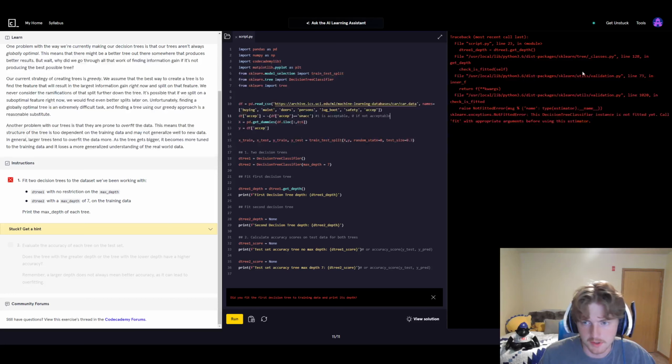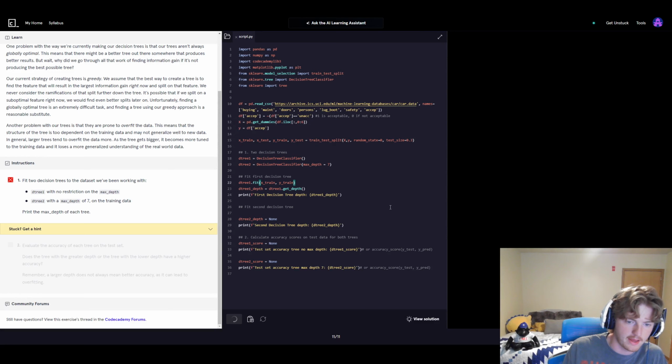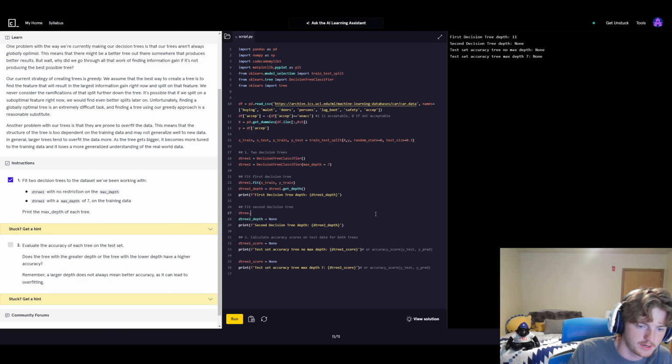And did you fit the decision tree? Oh, we have to fit it first. dtree1 dot fit to the x train, y train data, then get the depth of that data. Next, we're going to fit the second one. So we'll do dtree2 dot fit with the x train and y train data set. And right now the depth we're saying is equal to dtree2 dot get depth.